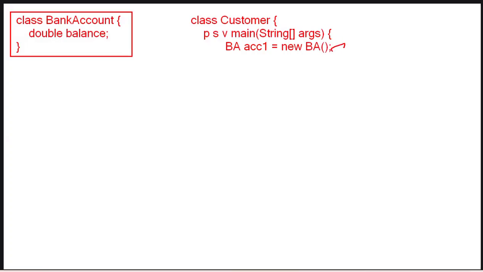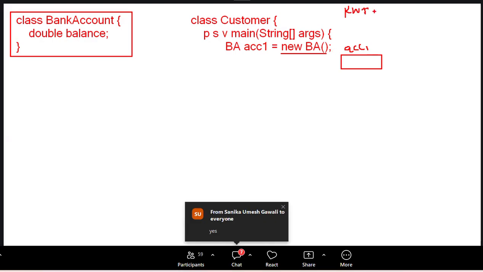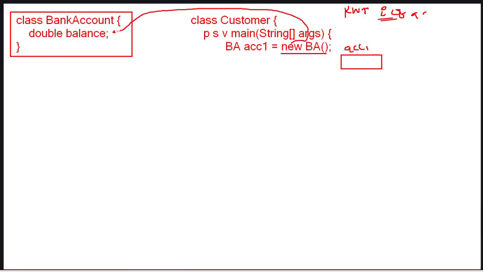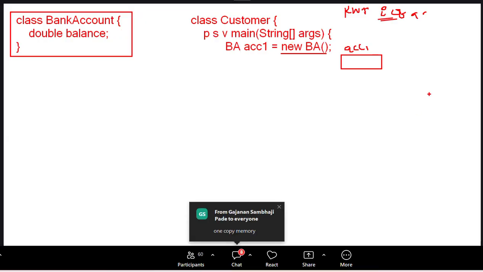Tell me what happened here. The account1 variable is created. Everyone please tell, is it an object or not? What is the meaning of object? As per the object-oriented programming definition, an object is a real-world thing which is an instance of a class. What is the meaning of instance of a class? Instance is nothing but the non-static variables' memory available in the class. One copy of non-static variables is available.